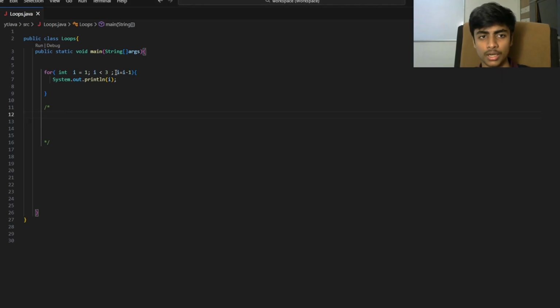Now I just made a small change in my loop. I changed the update. I'm basically decreasing the value of I by 1. The condition is still the same. It's still checking if I is less than 3. We'll try to evaluate and predict the output of this loop.